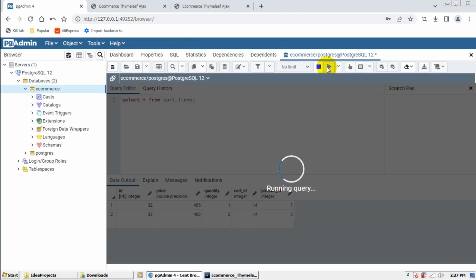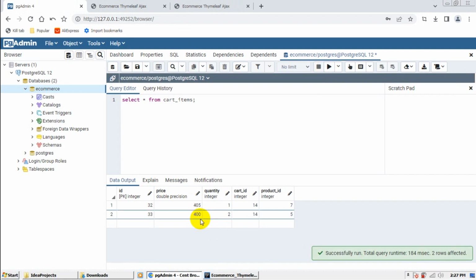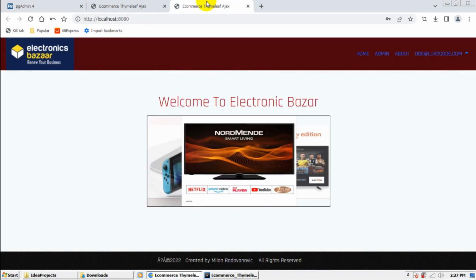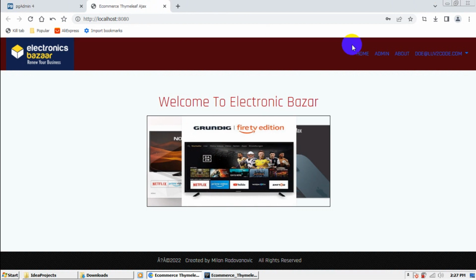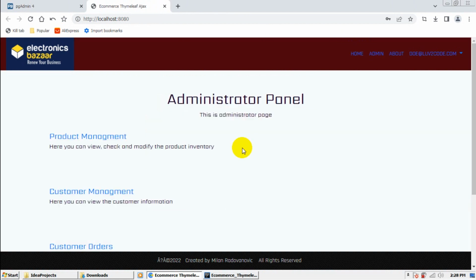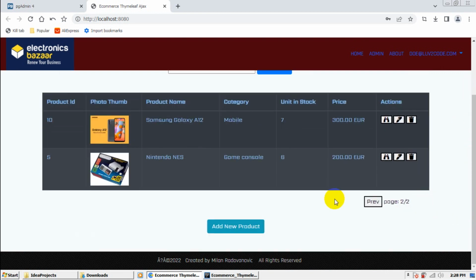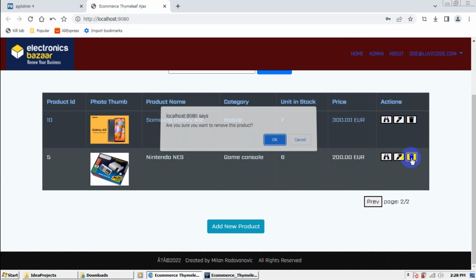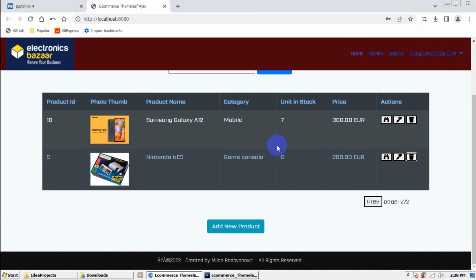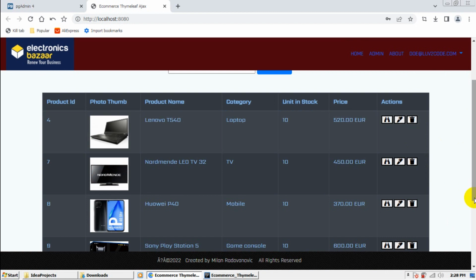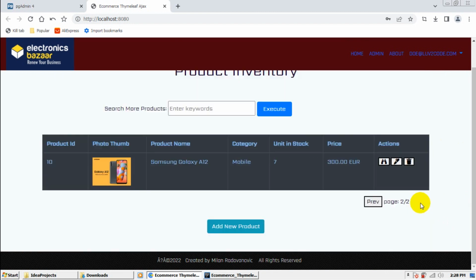Okay, here are the cart items, and now we will just try to delete the product. We will see in the product management. Nintendo is still here because we had that exception and couldn't delete. Now let's try to delete. And it is deleted. Everything is working fine.